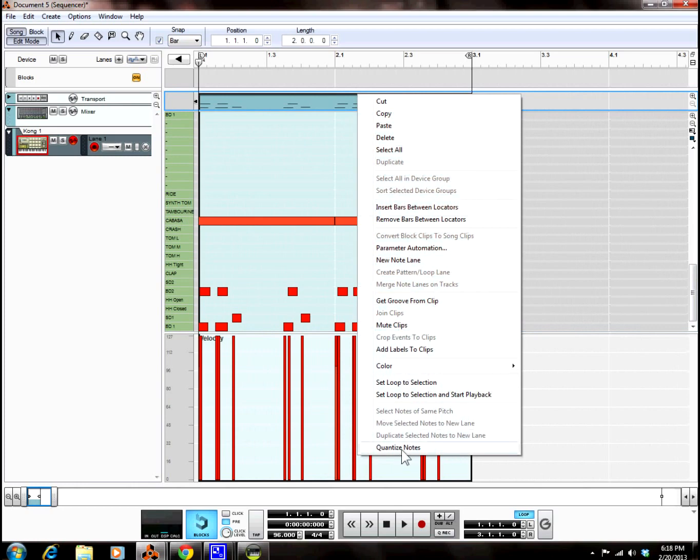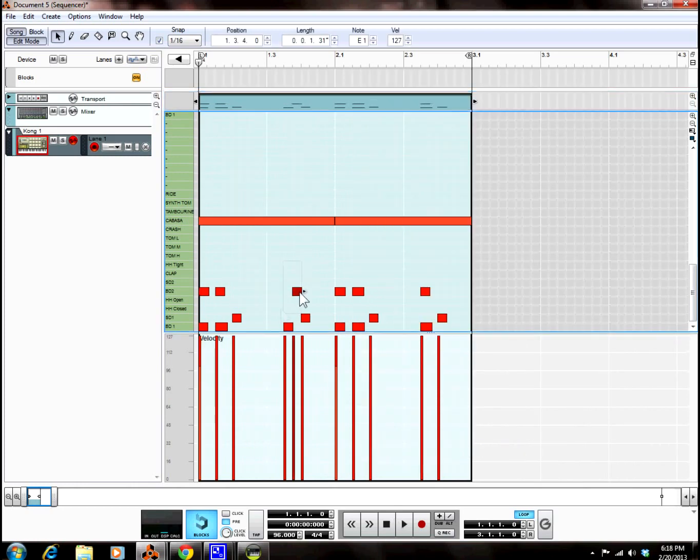Alright, quantize that. You see that one didn't line up.